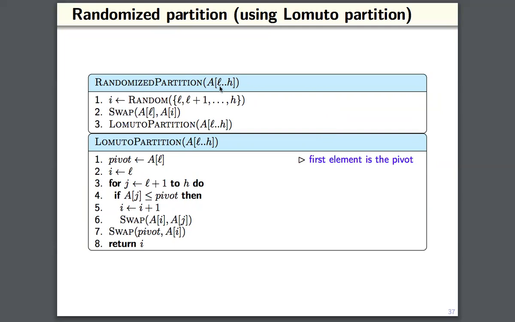So randomized partition. For simplicity, assume that you have this code. Lomuto partition: you are given an array, subarray, whatever. You're partitioning this subarray using the first element as the pivot, right? First element is the pivot. There are a couple of problems when you consider the first element or a specific element as a pivot, like the first element or say the last element.